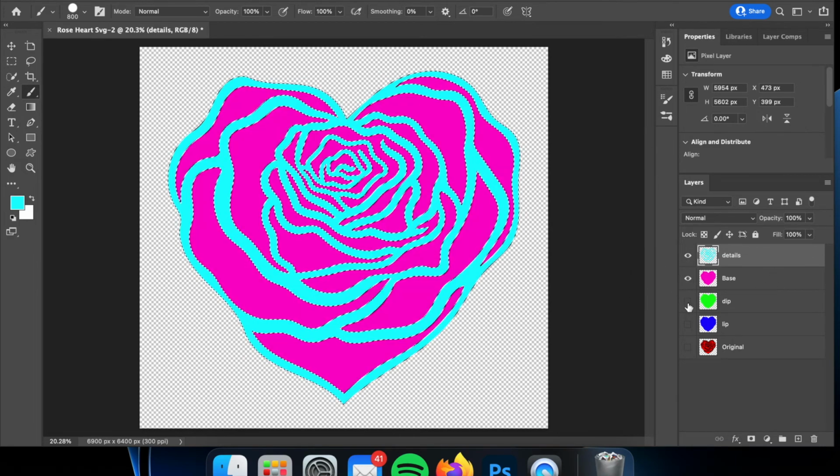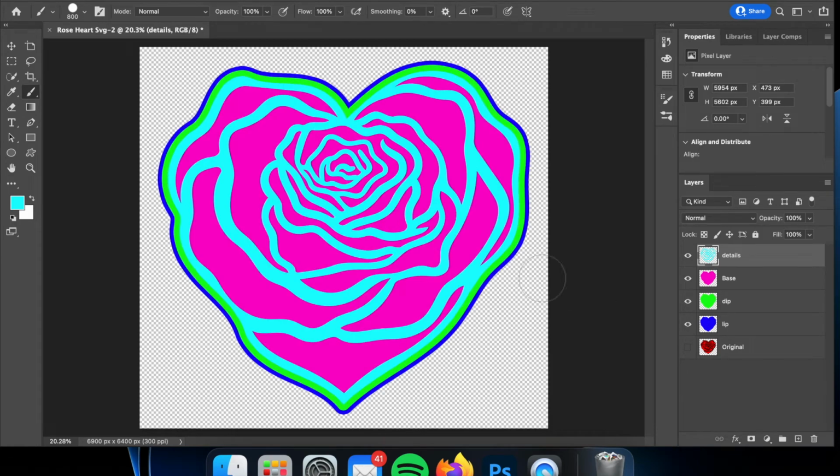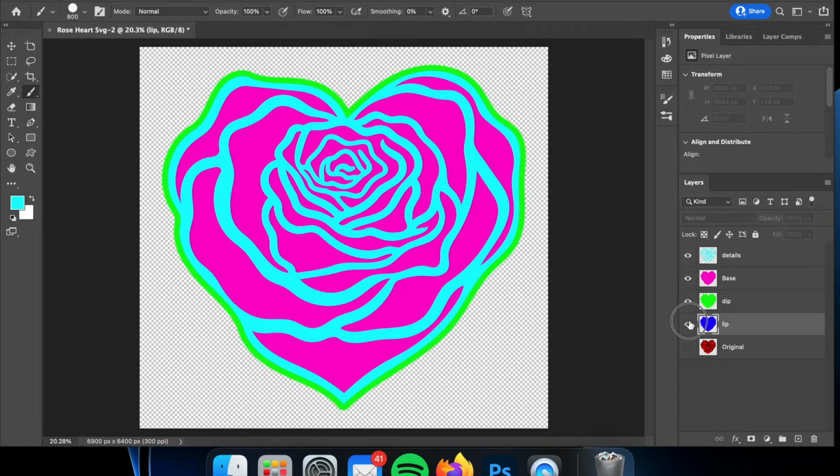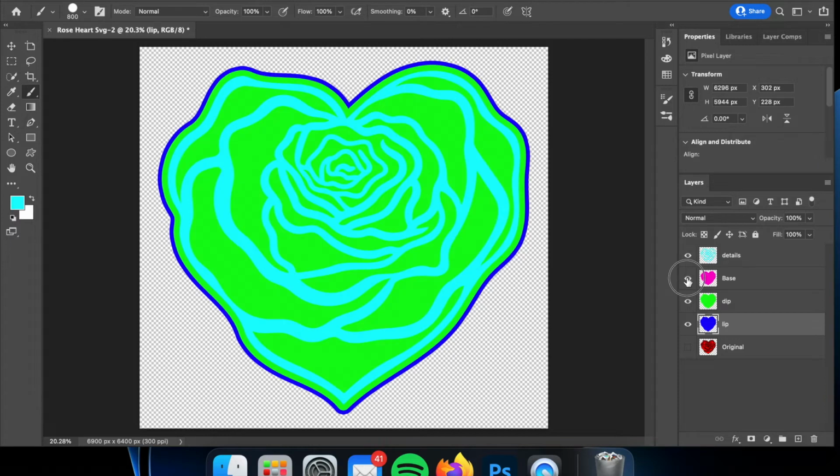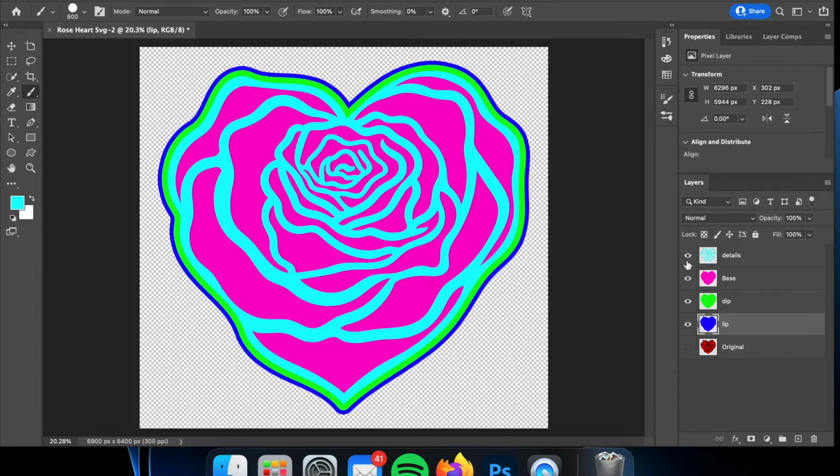So let's turn on all our layers and deselect, right? So now we can see we have the entire image. So again, the blue is the lip, the green is the dip, the pink is the base, and the blue is the detail. So now I'm done creating my layers.